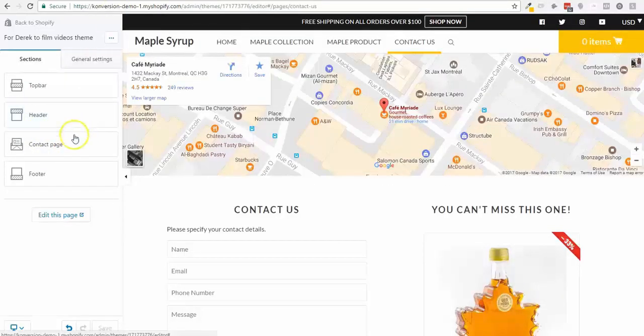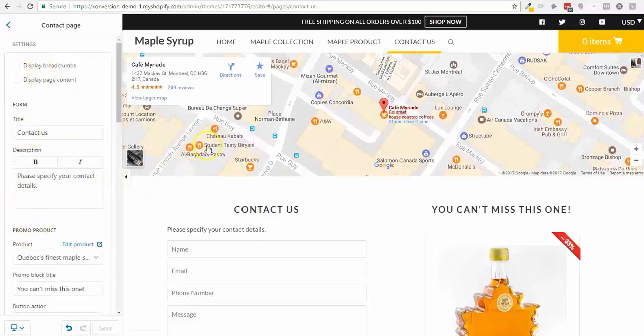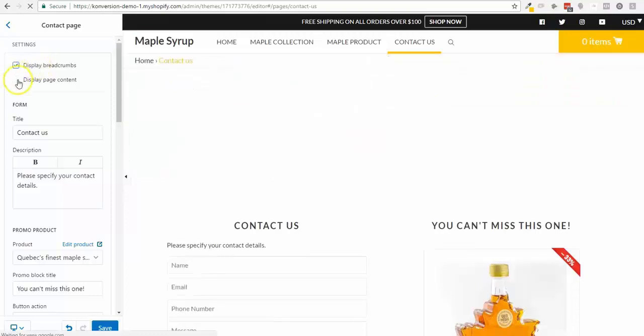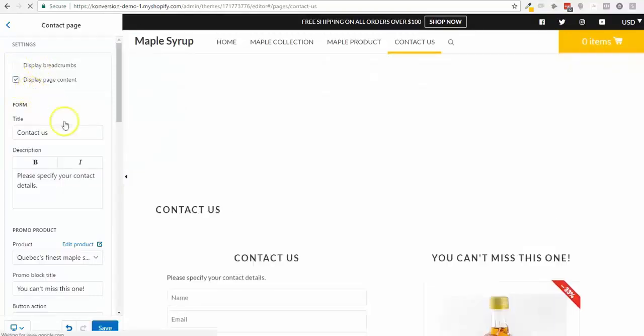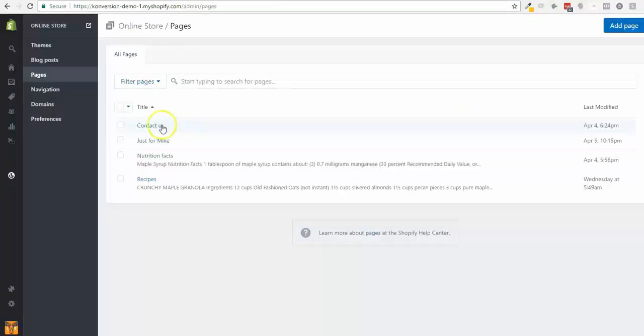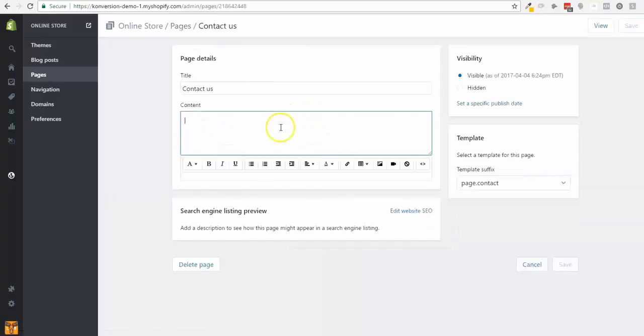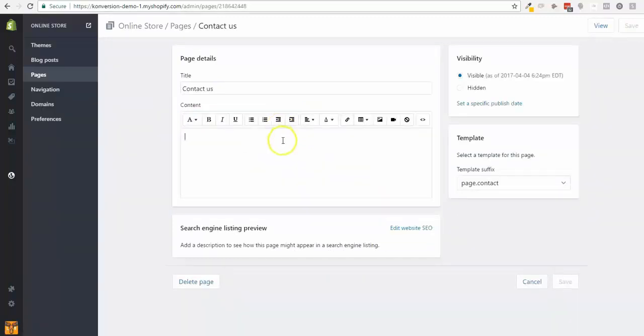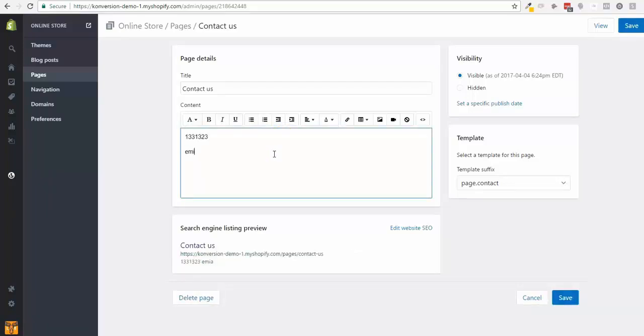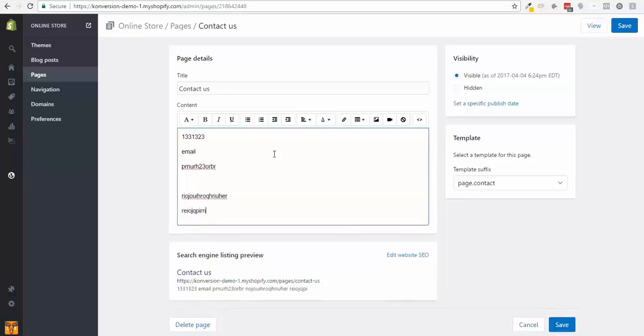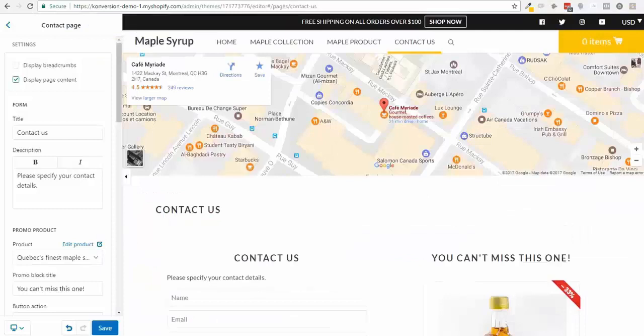So in order to do this, I'm just gonna show you how. You go in customize theme, and then you go inside the page contact us. I mean, you browse your website, and then you see these simple options to display a breadcrumb or not, to display the page content or not. For example, right now I go in my contact us page, and I'm gonna put some phone number and an email and anything else, and if I click save, I will see it appear right there.